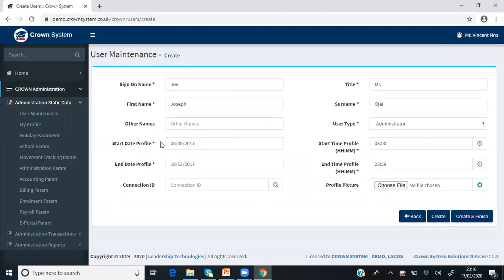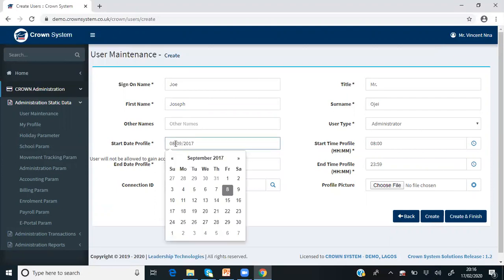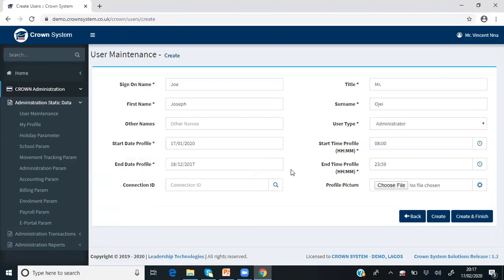So you have start date profile. This is the date, like I said, you manage your users here in the administration module. This is the date you want the person to start using the system. So like today, I'll use today's date. Or if you are creating a user, you can fill in the date to be futuristic, that from such and such day, this person can start using this system. So the date you fill in here is the date the person will start using the system.